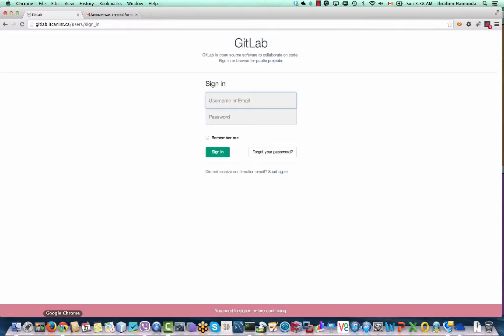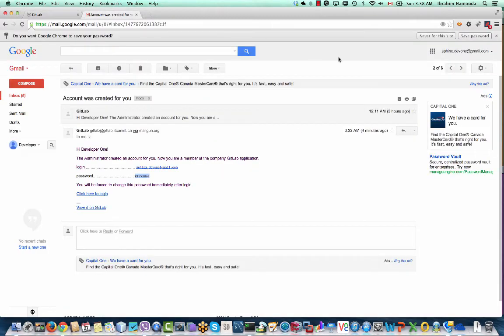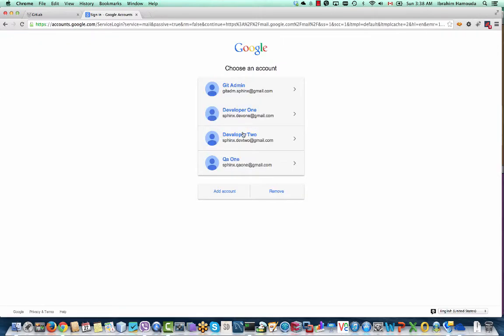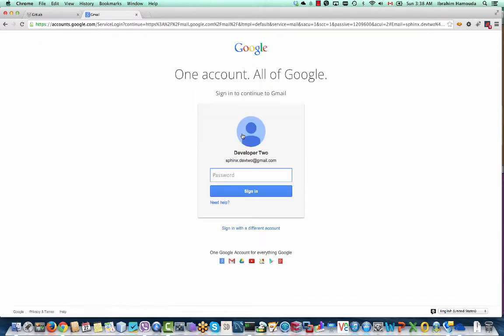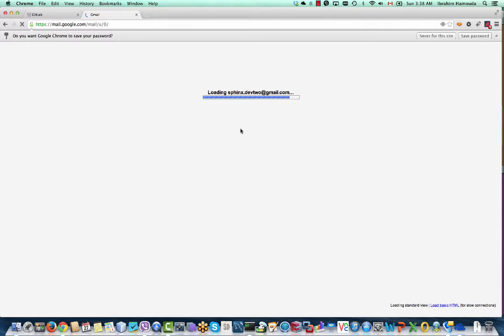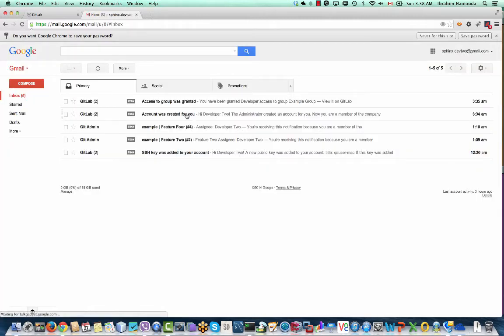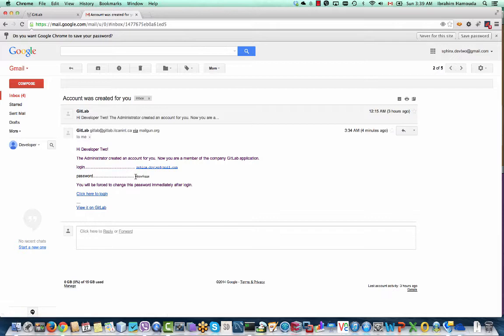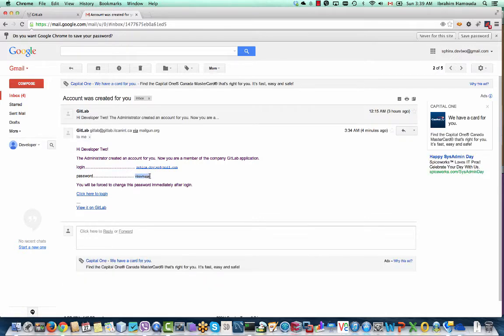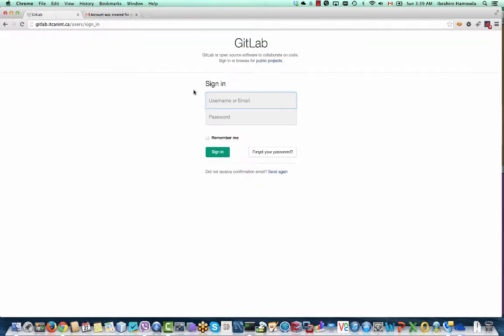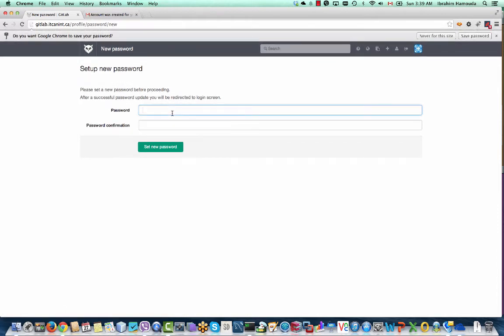And we will go back to Gmail here. We will log off developer1 and we'll log on as developer2. And again, we'll find the email, copy the password, and go back to Git and developer2. The temporary password, we will be asked for a new password, so we'll put the new password.